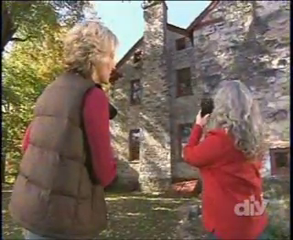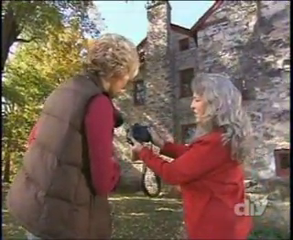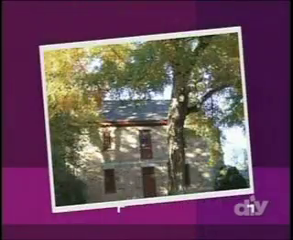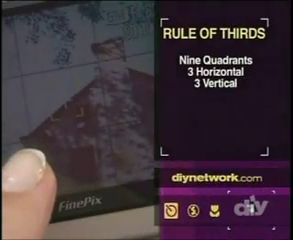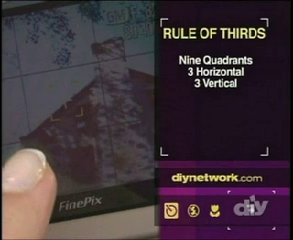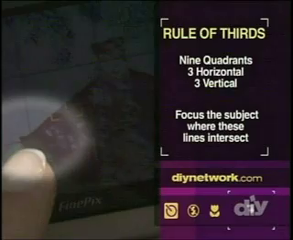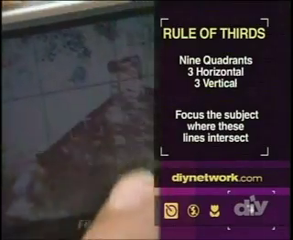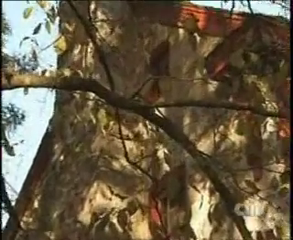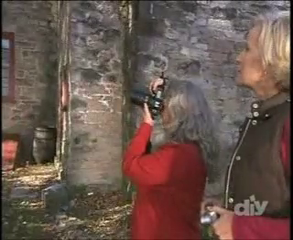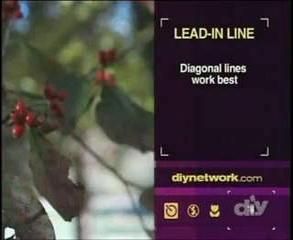Once you have the general scene established, use the rule of thirds to frame your image. Imagine your viewfinder is divided into thirds vertically and horizontally. Compose the image so that the main subject is located at one of the intersections of the lines. Now, look for a lead-in line, something from the corner of the image to the middle or center of the subject. The best lead-in lines start from the lower left corner and move to the center.